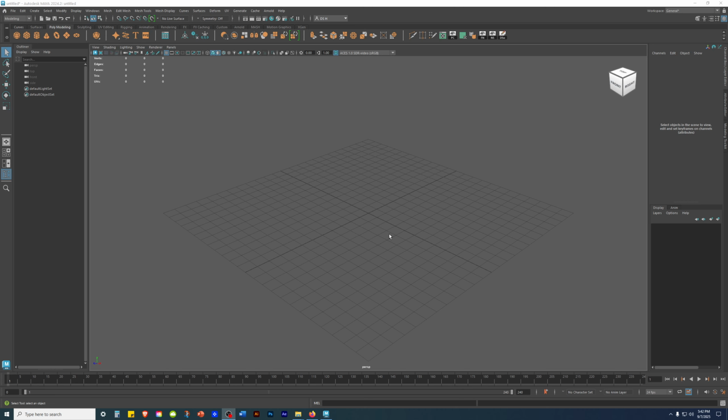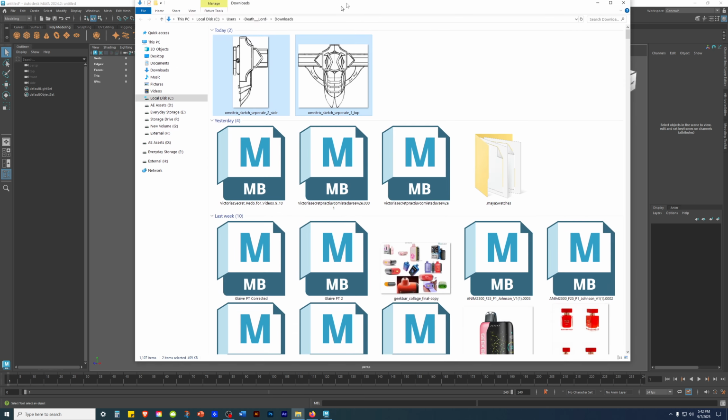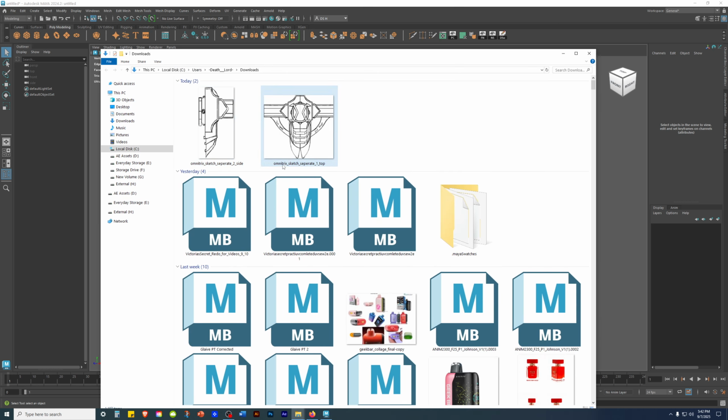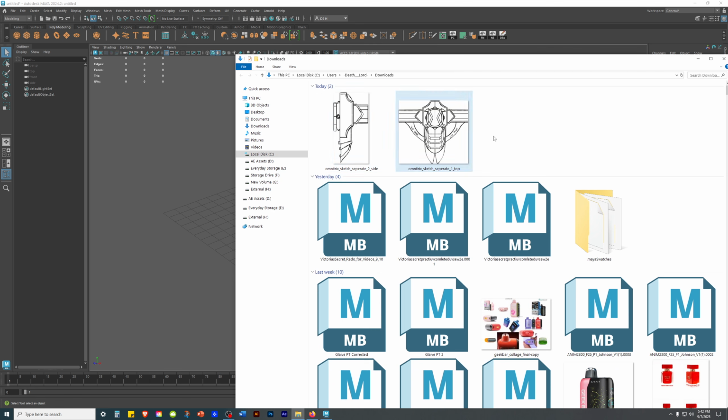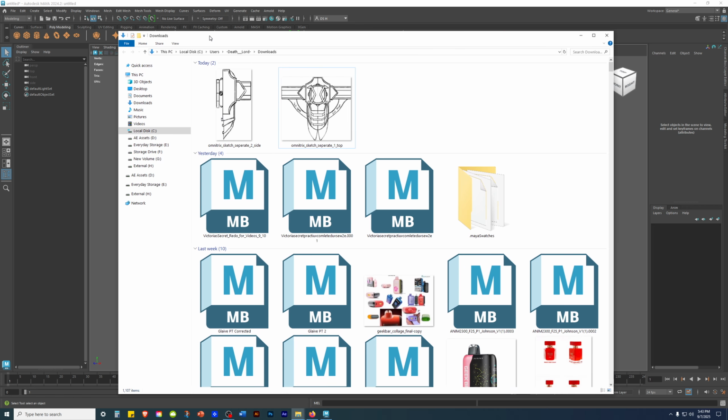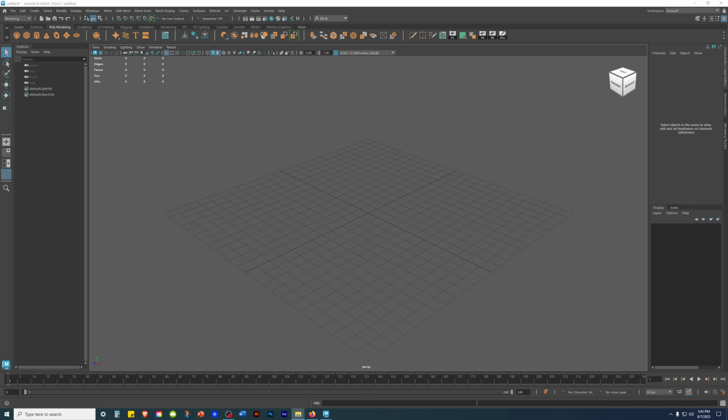Alright, so in this tutorial, I'm gonna go over creating the Omnitrix watch, a custom designed watch. It's not my design, but a unique design from one of my students. Anyway, so here's an empty scene.